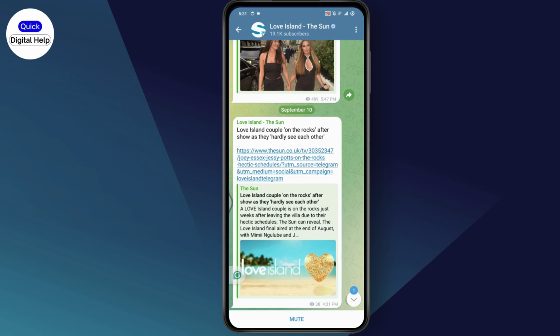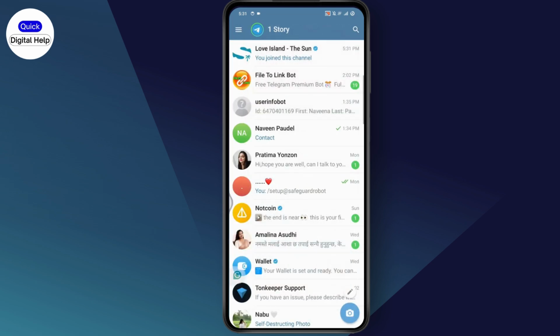So that's how you can recover your deleted Telegram channel. You just need to simply know the name of that channel, and you can go with search and you can recover that channel. So that's it, and if you have any questions, feel free to comment below.